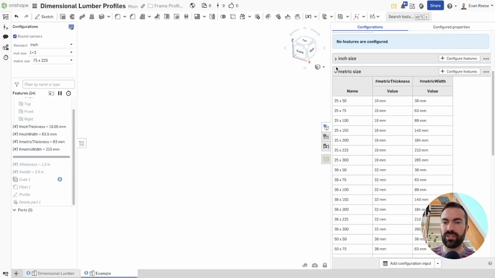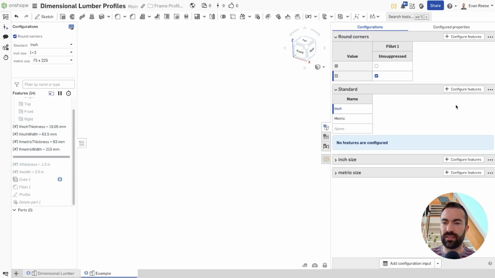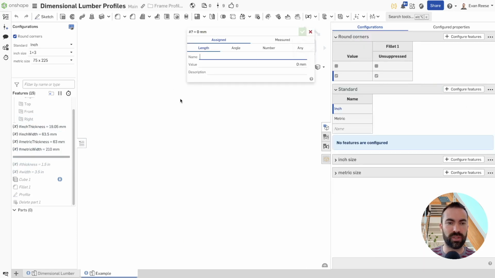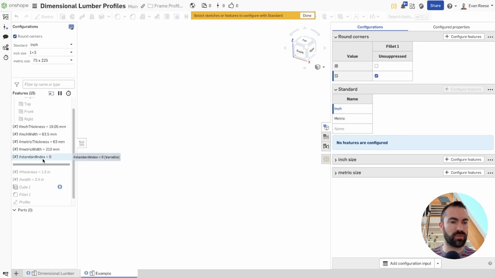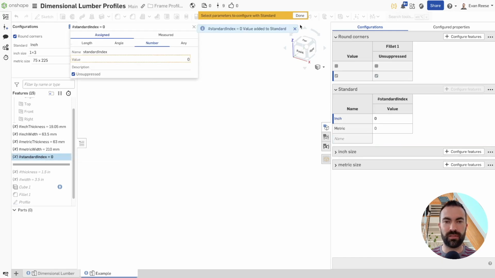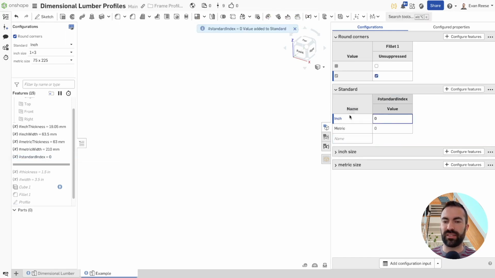So the way we're going to do that is we're going to use an array. So I'm going to create an index here. I'm just going to call it standard index. And I'm going to configure that with my standard. So when it's set to inch, standard index will be 0. And when it's set to metric, it will be 1. So let me show you how this works.